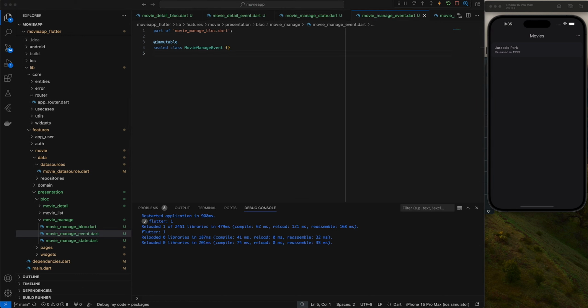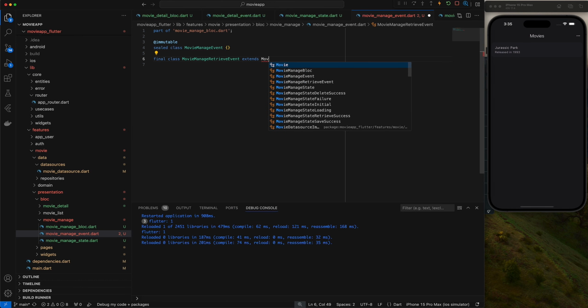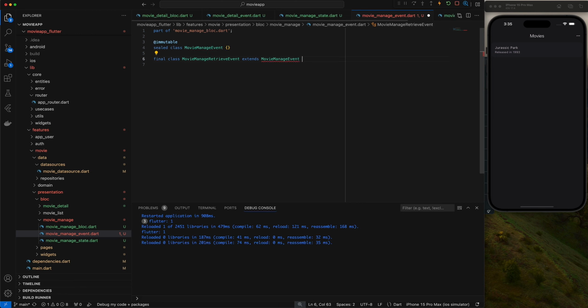So in our events, we're going to have our movie manage event. And we're going to take a final class called movie manage retrieve event. So this is us just going, hey, give me the latest version of this just by passing it an ID. So we will extend, of course, movie manage event. And instead of having a movie, we're just going to have an int of the ID. And we'll require this to be passed in, this.id. Okay, so that is that.